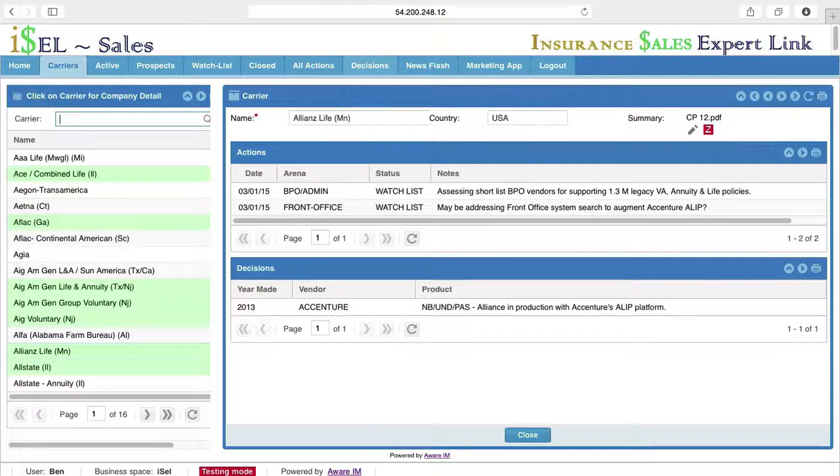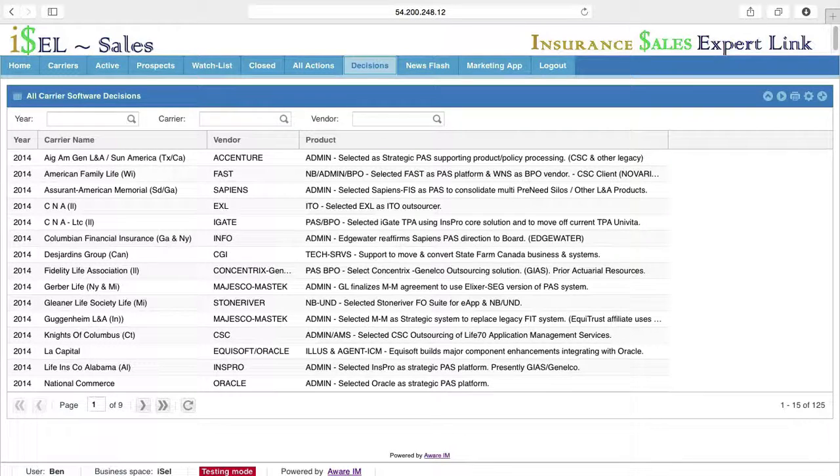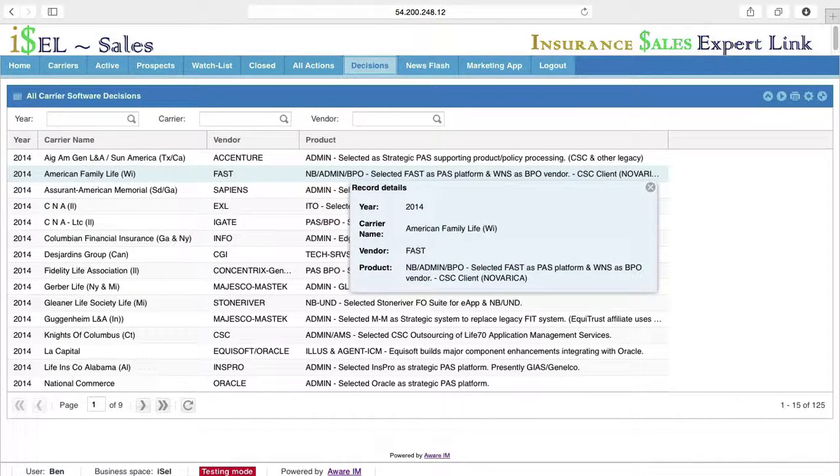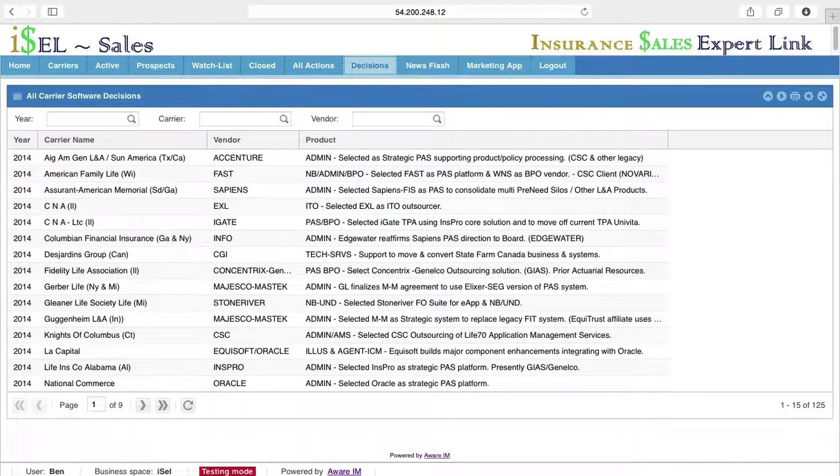The next tab after all actions is decisions, and those are software decisions that we know of that have been made by various carriers across time. We've got the carrier, the vendor, and the note regarding the product that was moved. And for filter, we have the year and carrier and vendor. So you should be able to filter this information down to just what you're interested in finding.